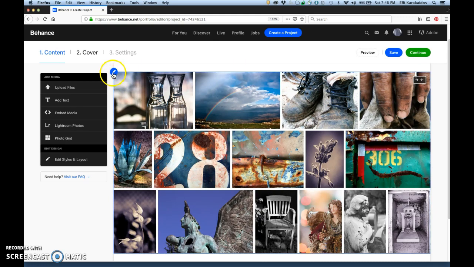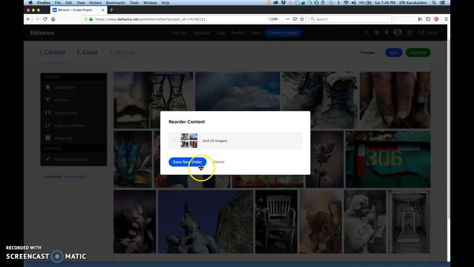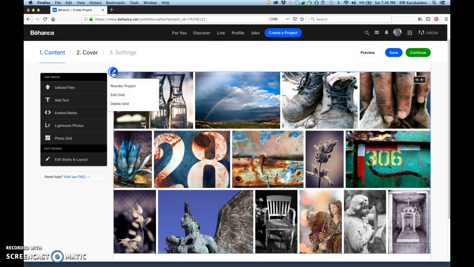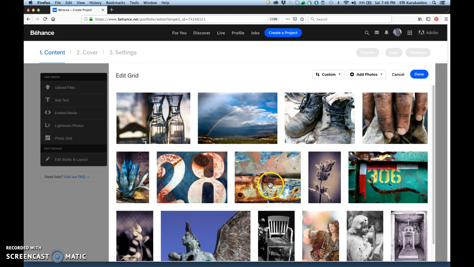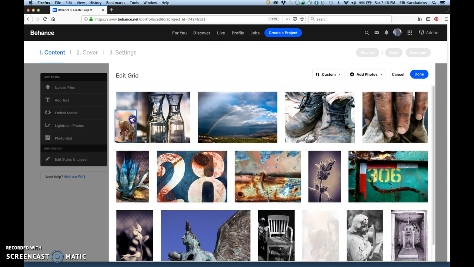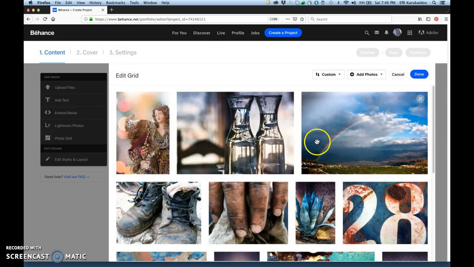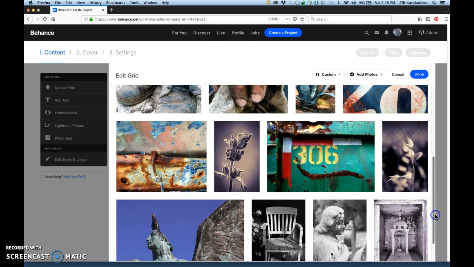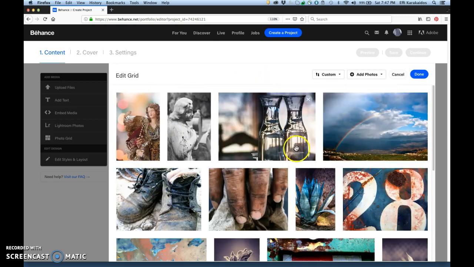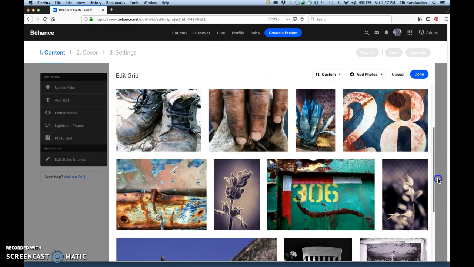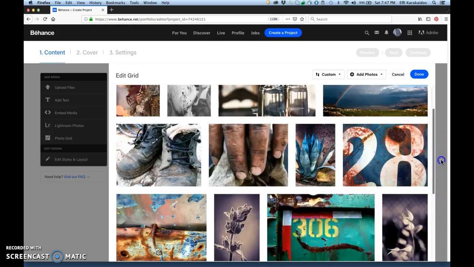Okay, so I just click on the edit, reorder project, edit grid, and now I can simply drag and drop images to create a different order, and Behance will adjust accordingly.